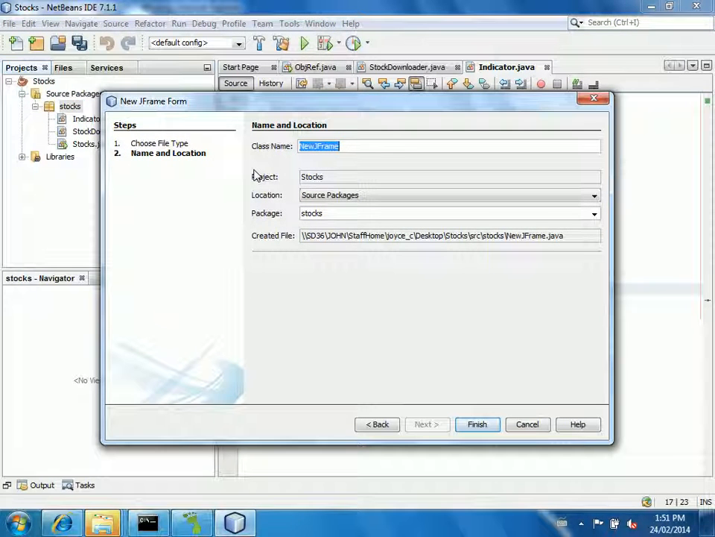A JFrame basically defines a container that I can stick components in. Components, you know, like buttons and text boxes, drop downs, check boxes, all kinds of different user interface components you're used to working with. And I'll just call this MainWindow.